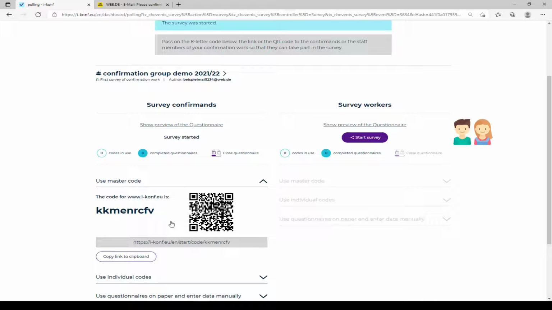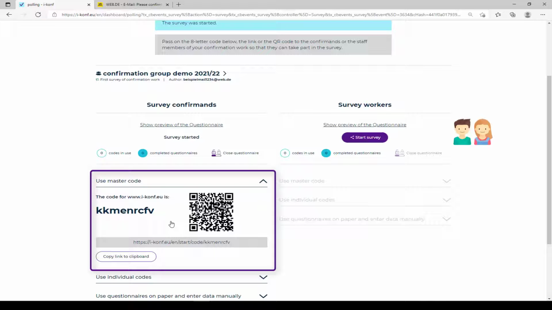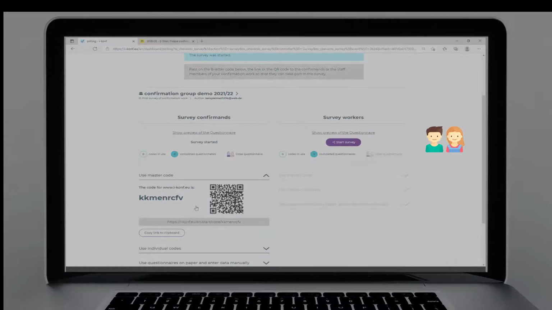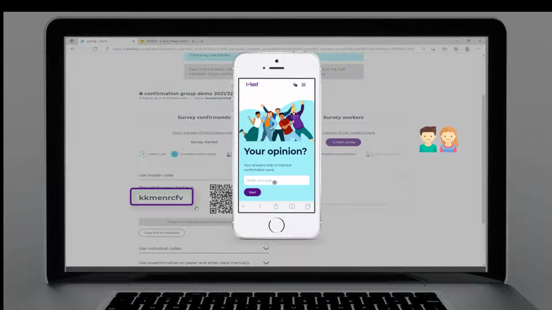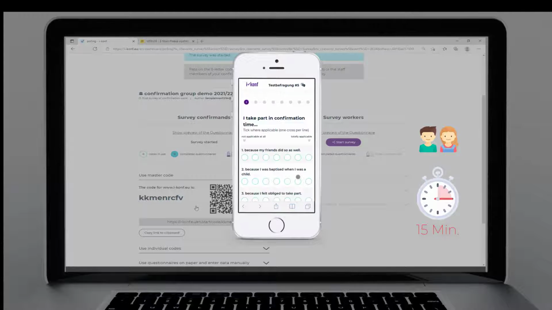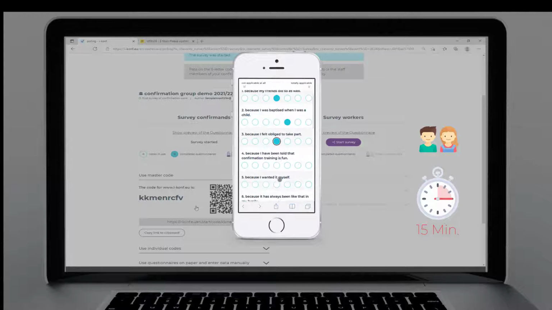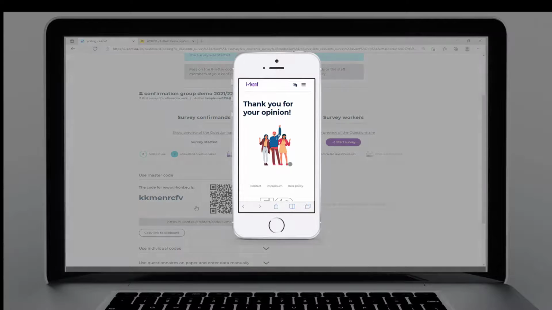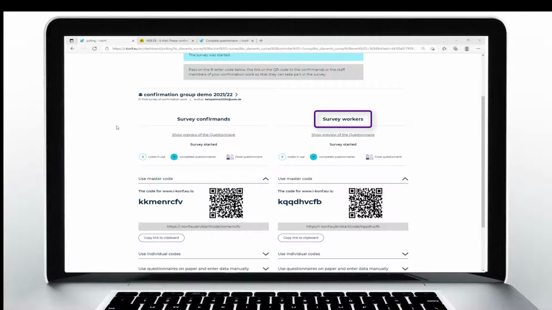After that, you share the survey with your confirmants. Use the master code for this. You can share it with the confirmants via email or just use the QR code. The confirmants can now easily fill out the survey on their smartphones. Please don't forget the survey for the workers, which you can start and carry out in the same way as the survey for the confirmants.